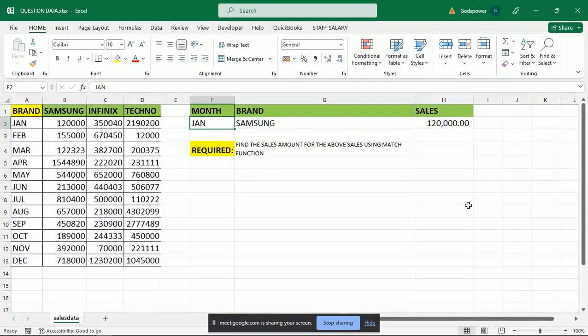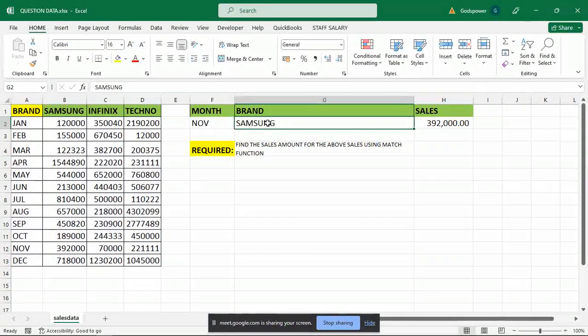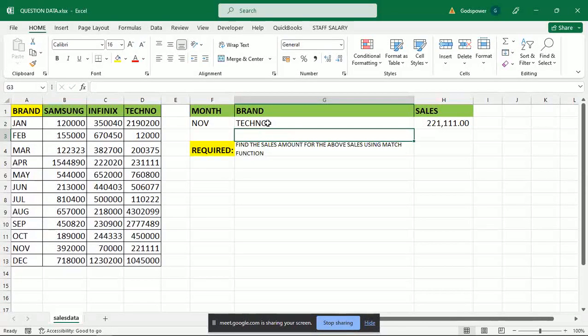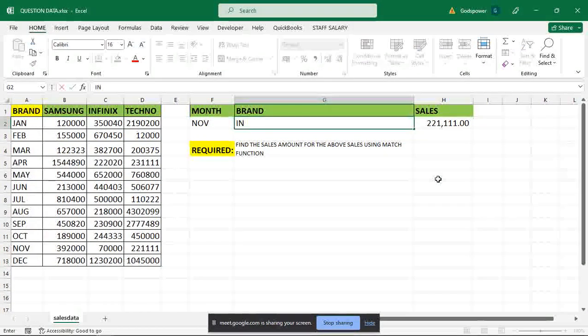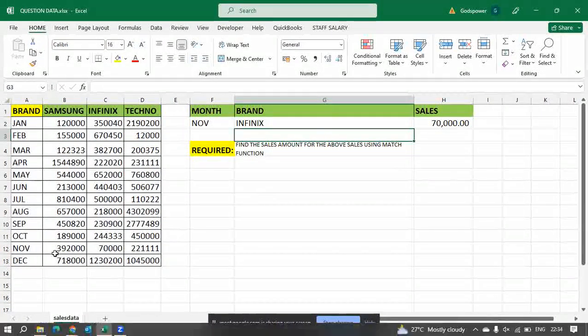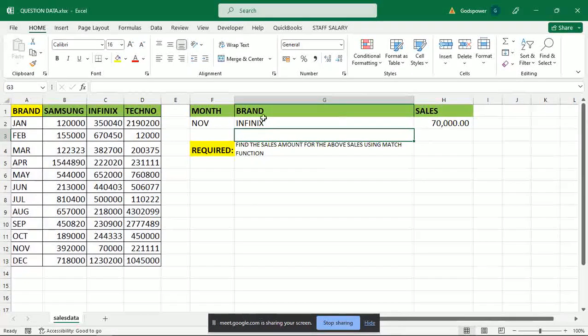Maybe we want to now know for November, what was the total sales for Techno. I will come here. I will say what? TECHNO. That's Techno. I hit my enter. You can see, it tells us that for November, we sold 221,111 for Techno. If we now say we want to know for Infinix, we say INFINIX with our enter. It tells us that for November, total sales we made for Infinix is what?